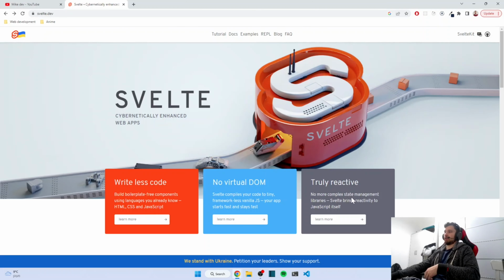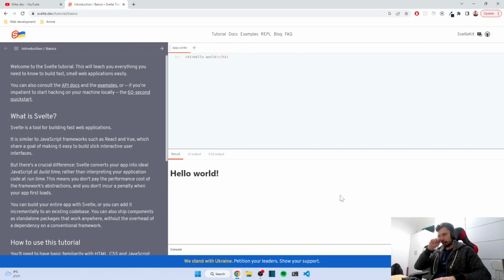And truly reactive. So this is another key thing here. No more complex state management libraries. Svelte brings reactivity to JavaScript itself. Three amazing things. So let's go to the tutorial, see how it feels. It's going to be very different than React. I have seen a little bit of Svelte, but you actually need to get used to it.